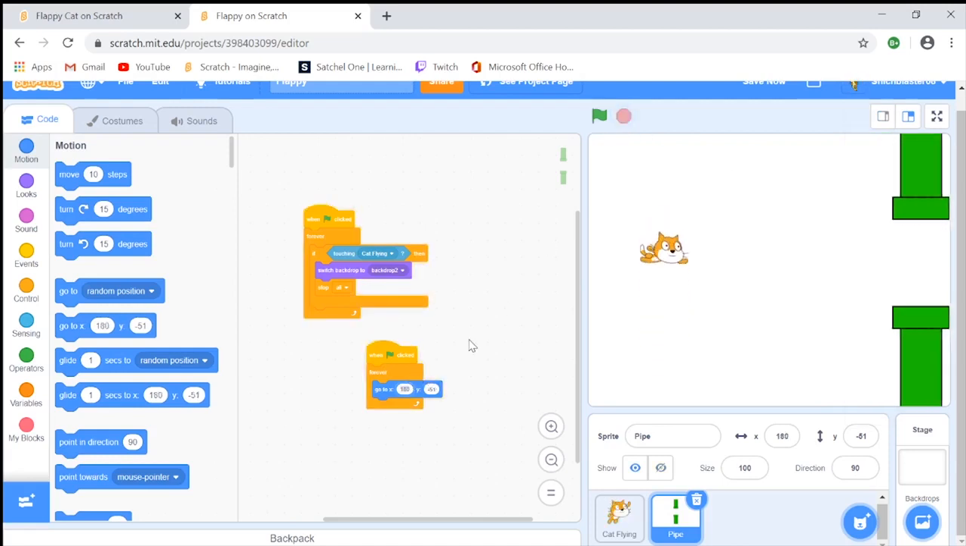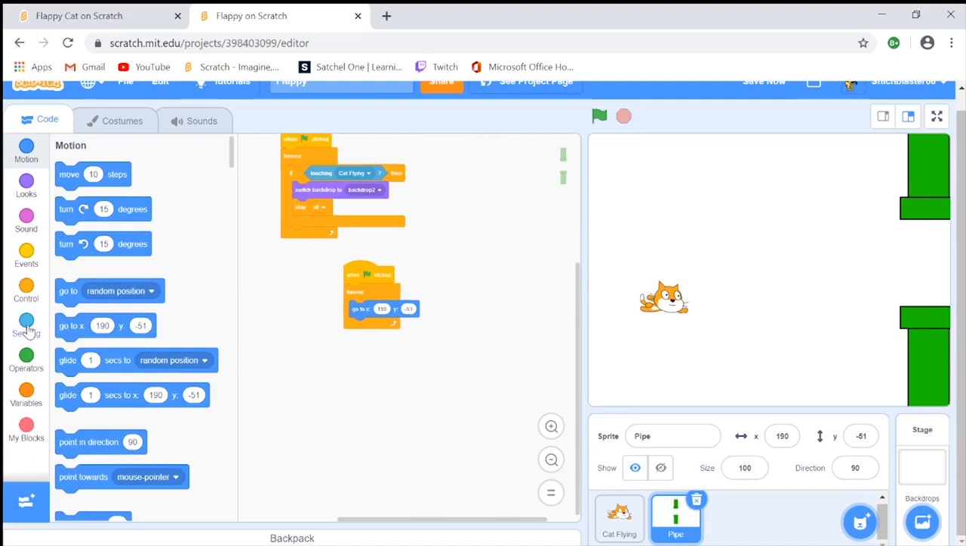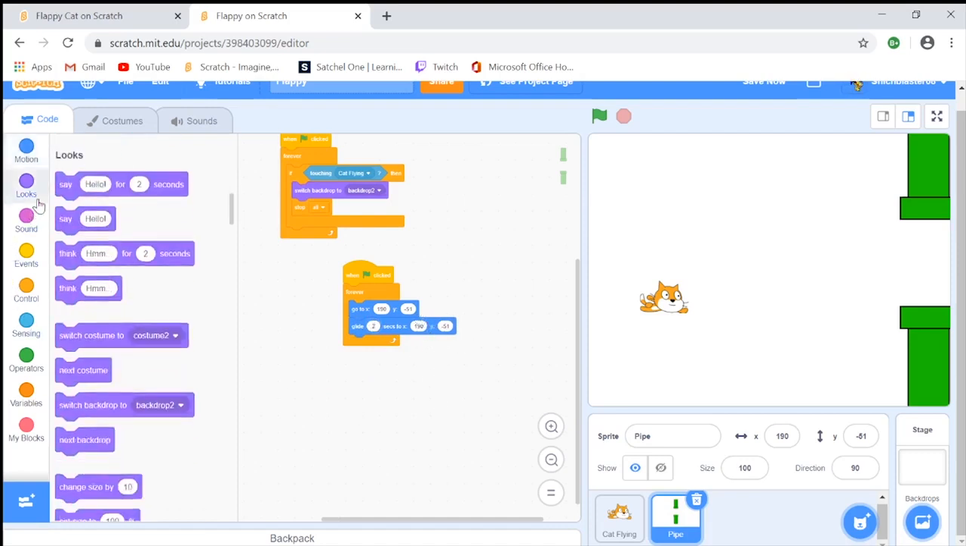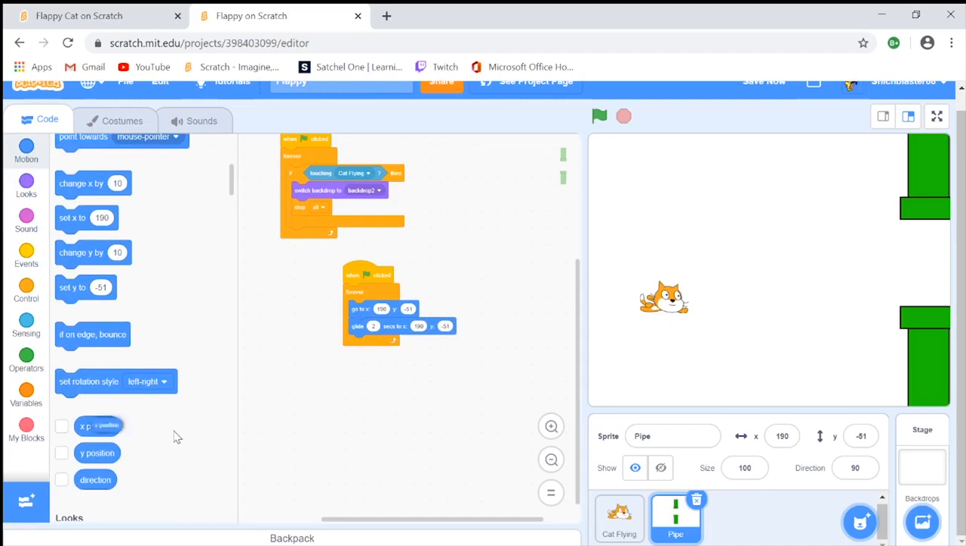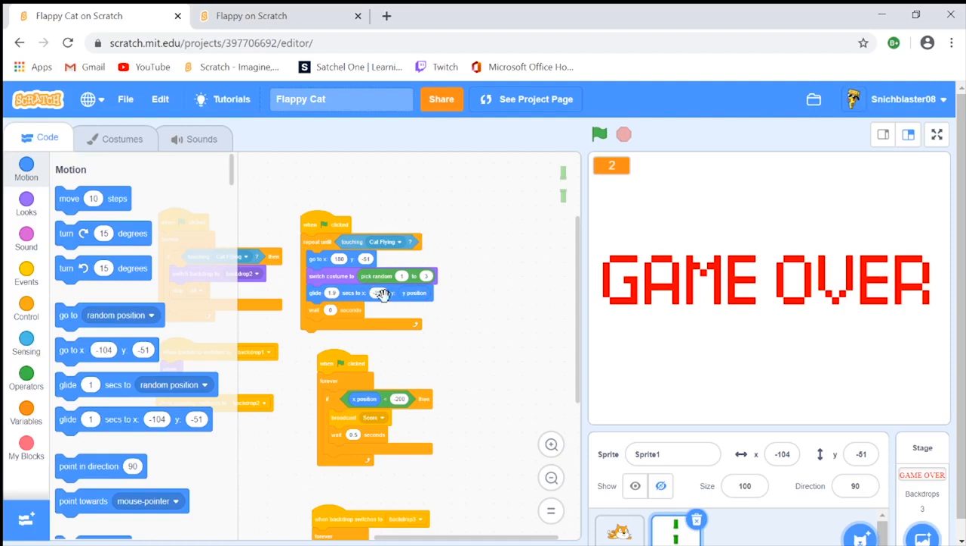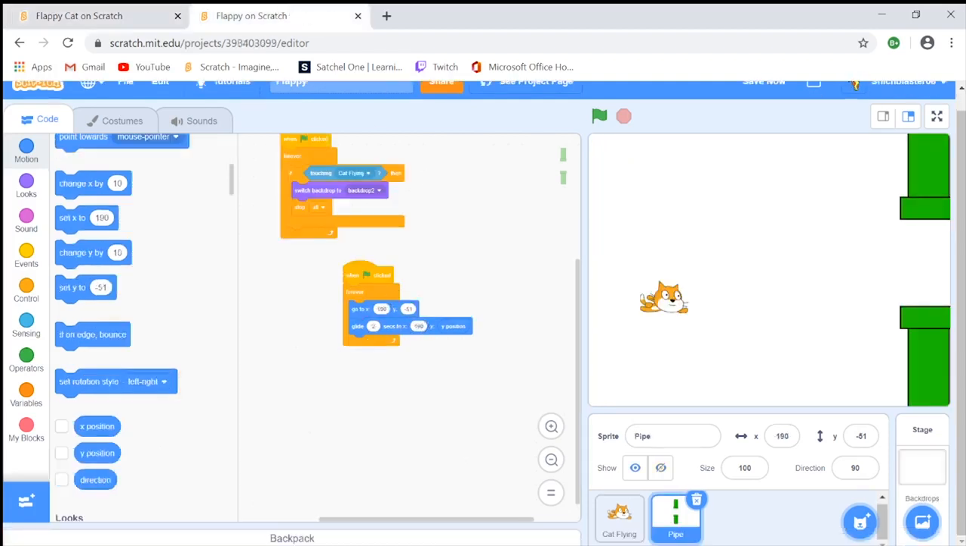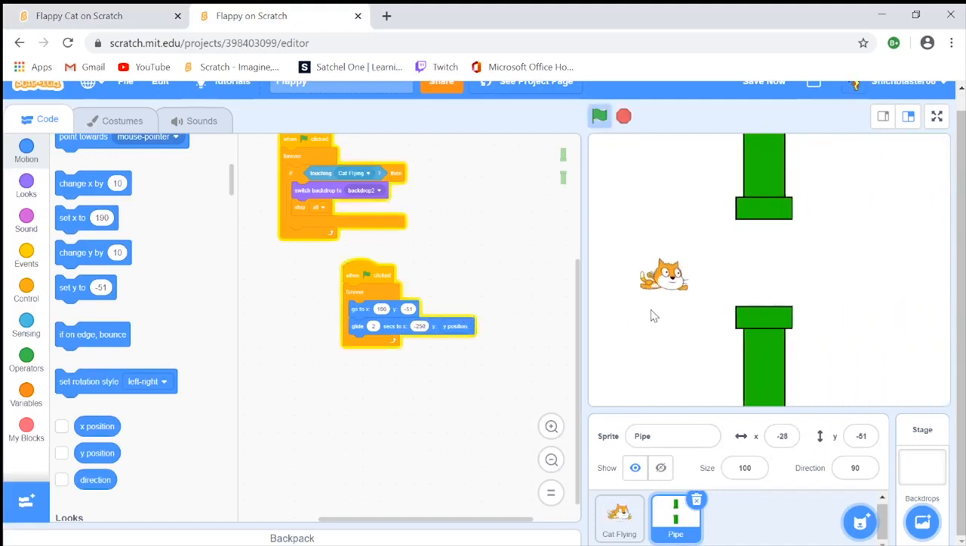Can maybe make it 190. Yeah, okay, 190 minus 51. Glide. We'll do 2 seconds to the X position. Well, for the Y position, because we want the Y to stay the same, because that's the height. And the X position I've written on here to minus 250, so that I know minus 250. Let's see how the game runs.